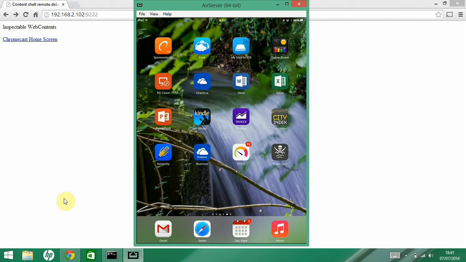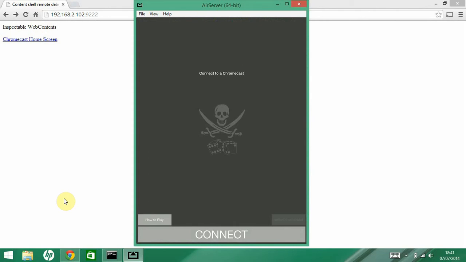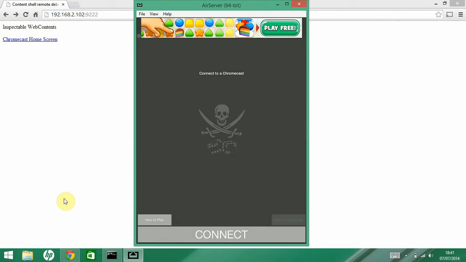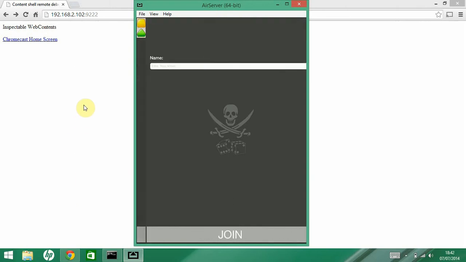What we're going to do is use an app called Pirate Dice. No clue what it does, but it's a Chromecast app that runs on my iPad. If I open that up, there's a connect thing here. So if I connect to my bedroom TV, then that'll connect through. That's launching the application at the moment.